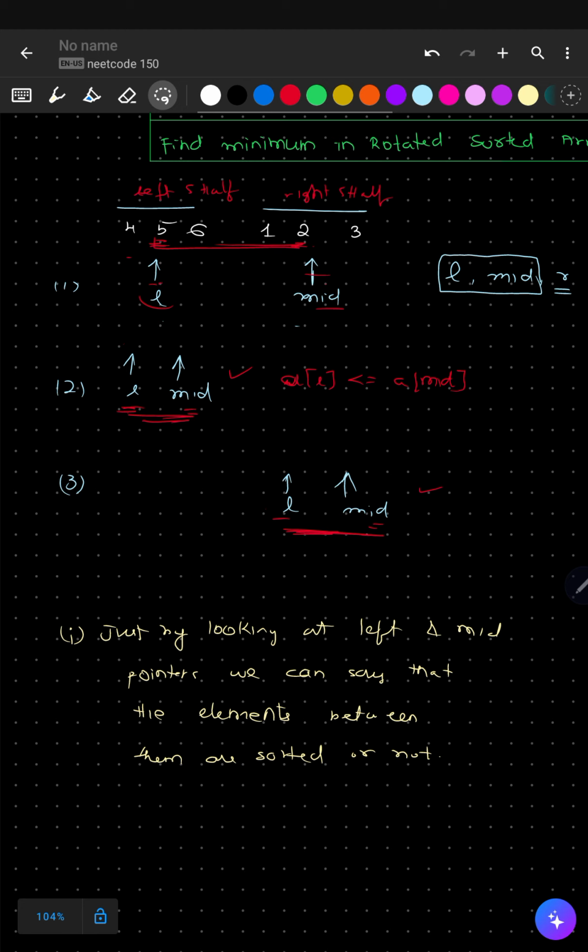Okay, now the next thing. Let's take these two scenarios, that is, here the left pointer is here, the right pointer is here. Now we look at the left and right pointers, these two elements are not sorted, therefore the entire array is not sorted. That means the left pointer lies in the left sorted half and the mid pointer lies in the right sorted half. And when this happens, the pivot element, the largest element and then the smallest element, will lie in between them.